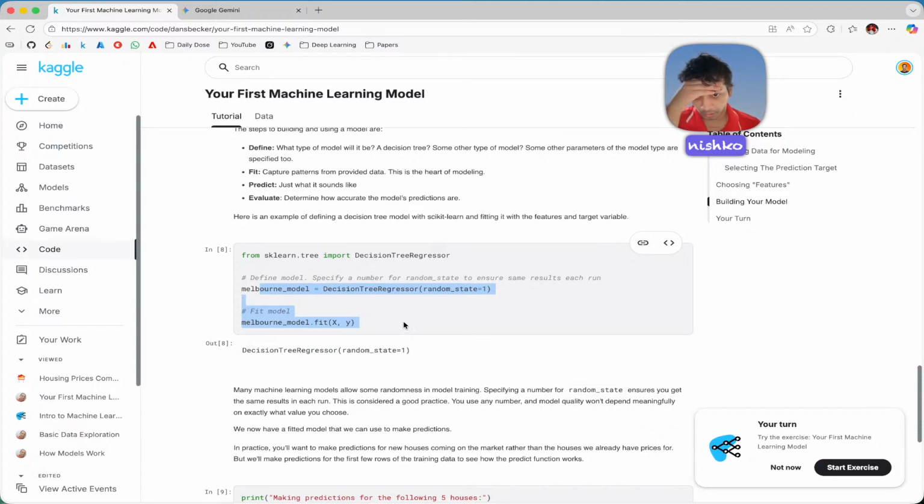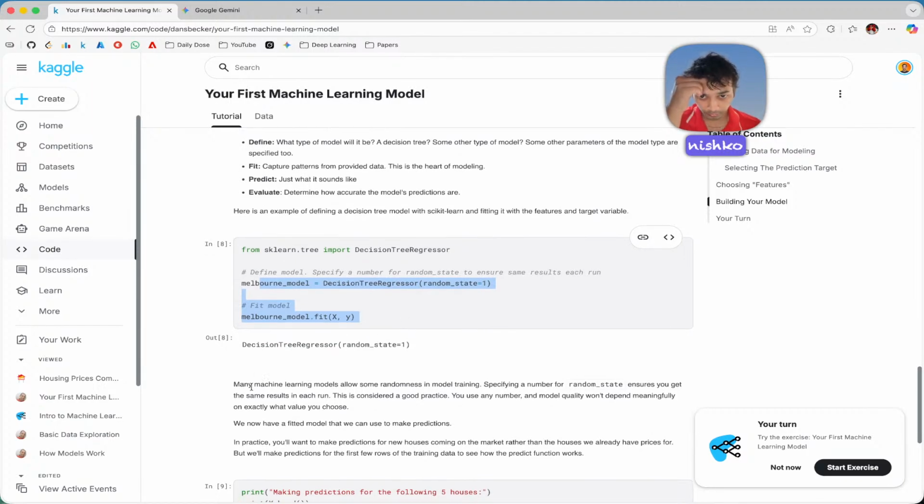We did this, and there is a concept of random state. Many machine learning models allow some randomness in model training. Specifying a number for random state ensures that you get the same result in each run. This is considered good practice.